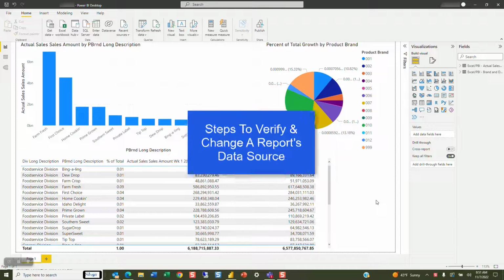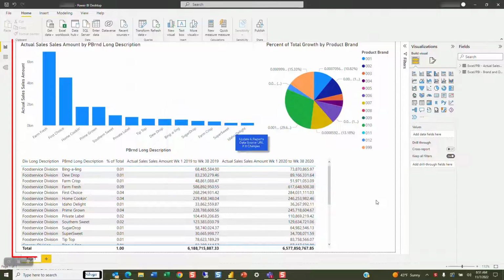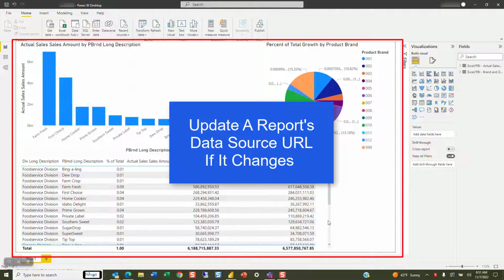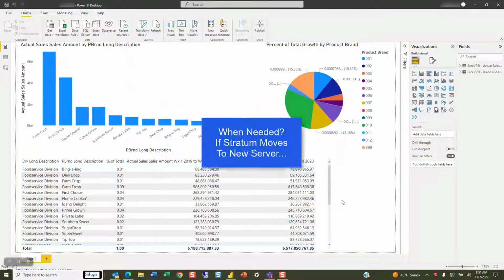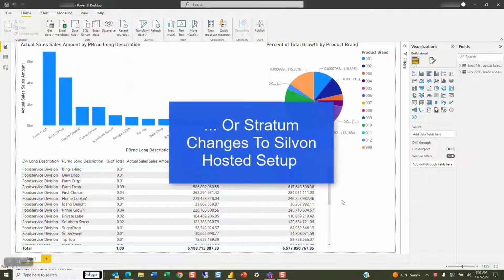So in this video, I'm going to show you the steps that need to be taken when your viewer URL that is used for a Power BI report changes. This can happen if you have a change to your viewer environment, if it moves to a new server, or if you move from on-premise to hosted.